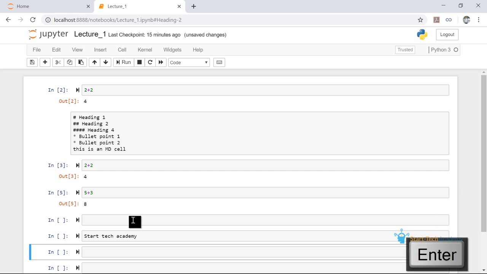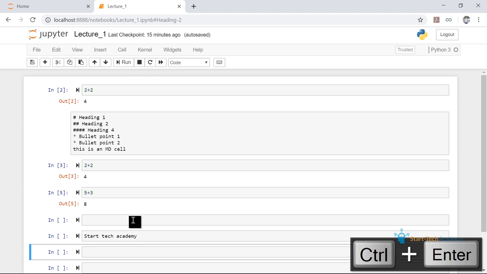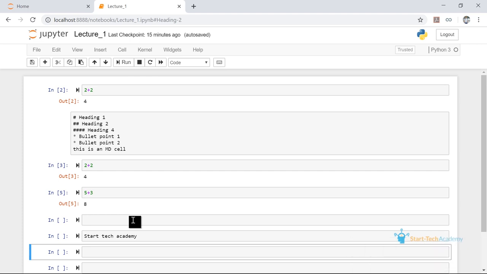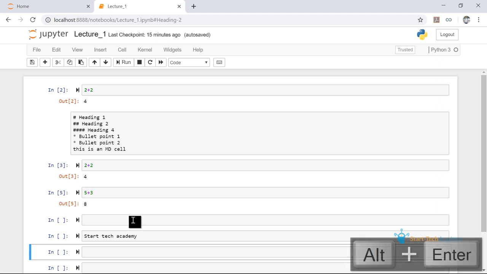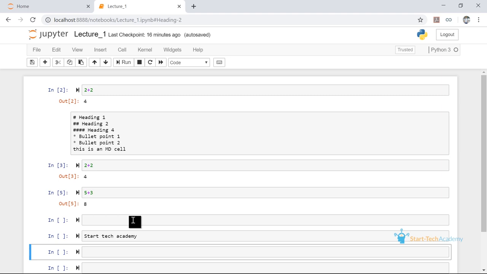First is Enter to enter into editable mode of a cell. Second is Escape to go into the non-editable mode of the cell. Third is Control Enter to execute your selected cell. Fourth one is Alt Enter to execute your selected cell and insert a new blank cell below your cell. The fifth one is M, use M in non-editable mode. It will change the cell format from code to markdown.